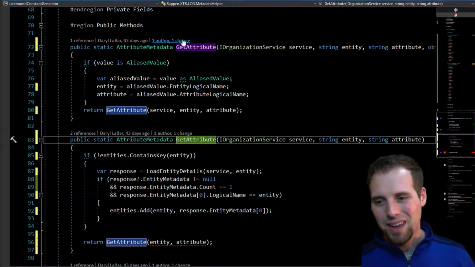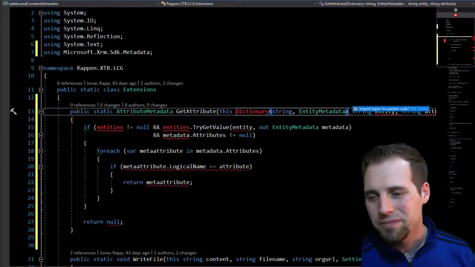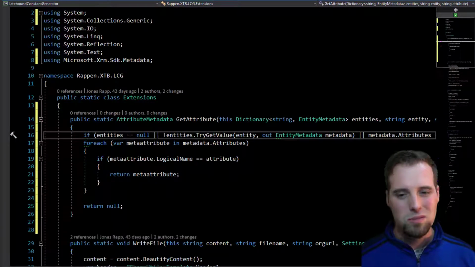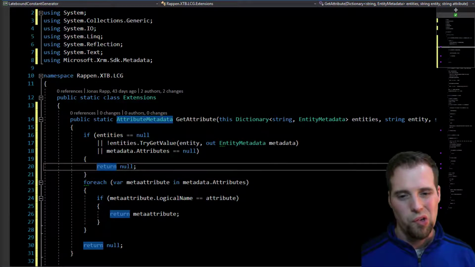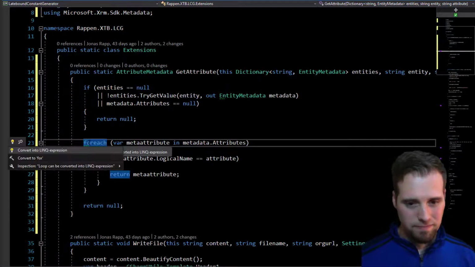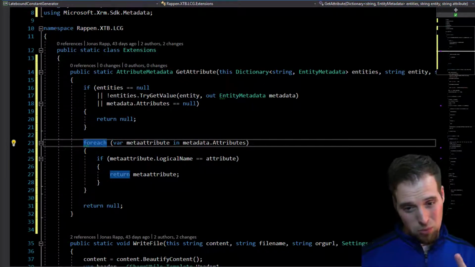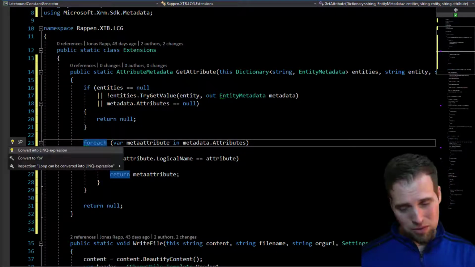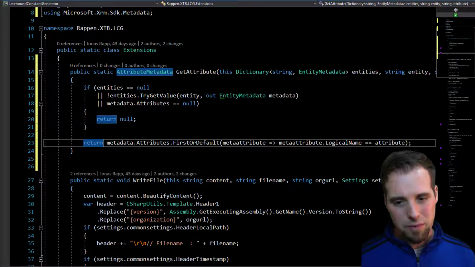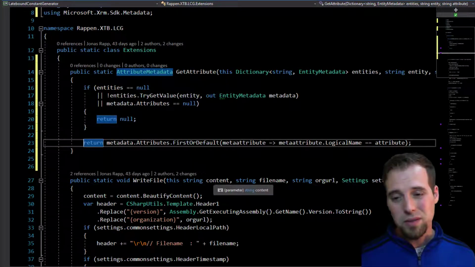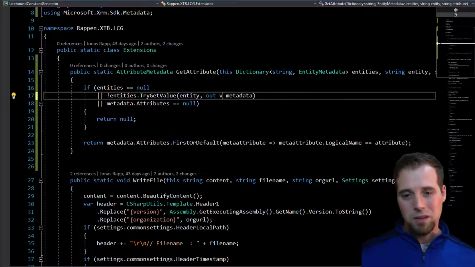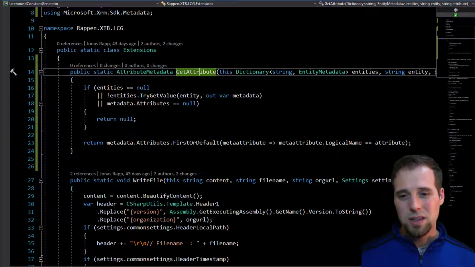Here I want to go through and actually put our entities in here. Okay. Invert that a little bit here. So if it's null, or if I didn't get a value, return null. And then this one again, it's looping through every single attribute that's in that metadata for that entity, finding the right one and returning it. It'd be a simple FirstOrDefault. Give me the first or default where the logical name equals that name. Single line, a little bit more precise as to what it's actually doing.